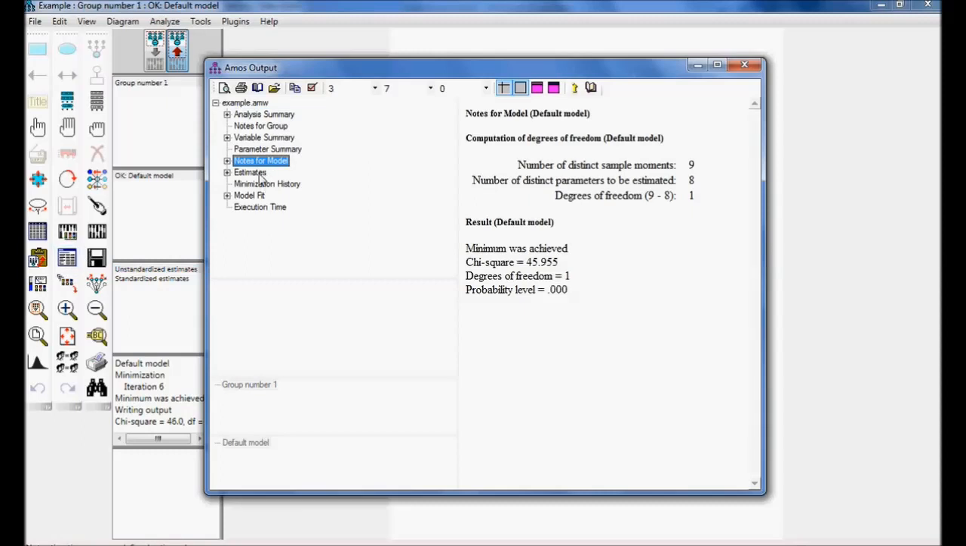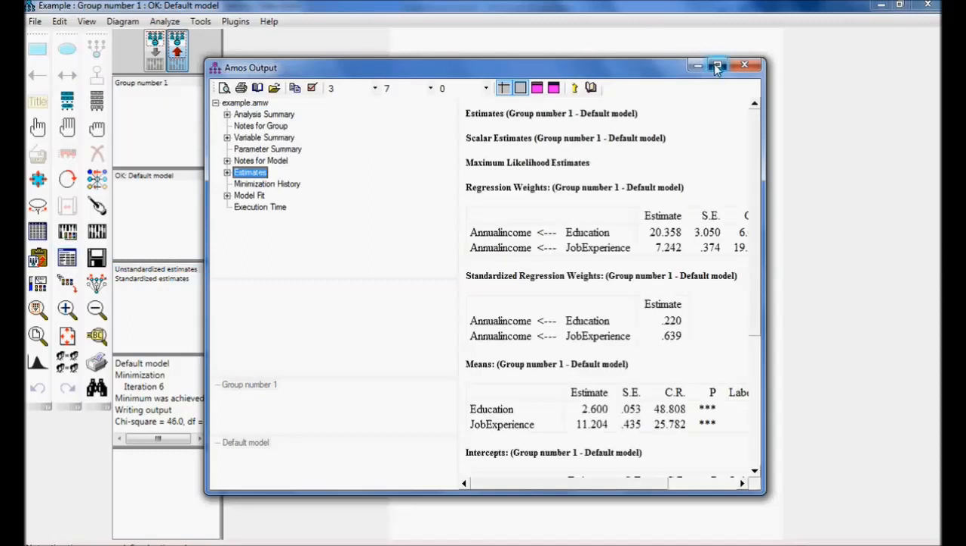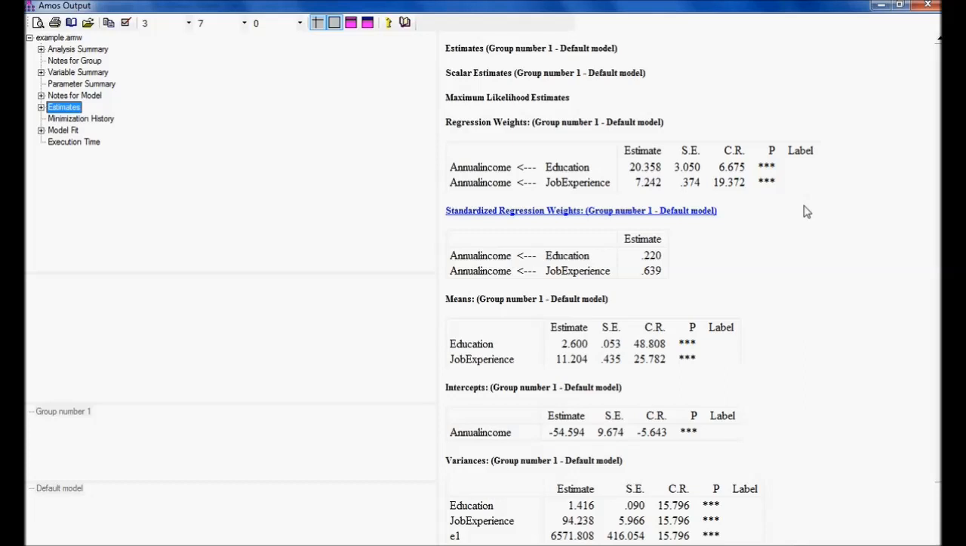Okay, this is the data. Let me go for the text output. In this, let me see estimations. Okay, in estimations we need to check whether it is significant or not. Education impacting annual income: estimation is 20.358, where P is all 3 stars, meaning 0.00. We already discussed if the P value is less than 0.05, it is significant. The same is the case with job experience impact on annual income.